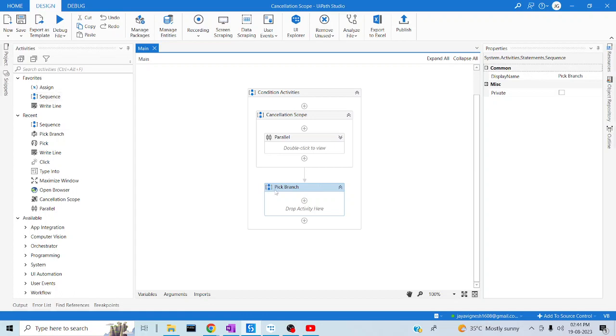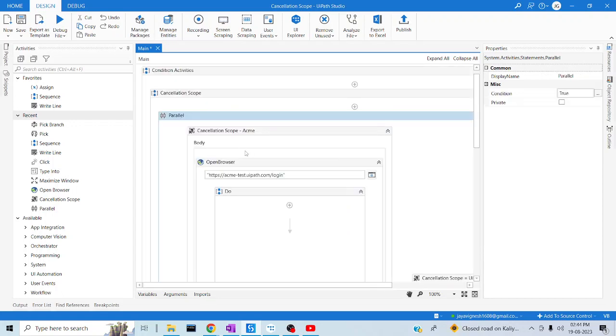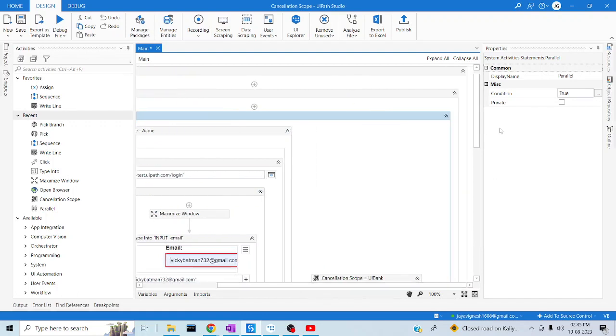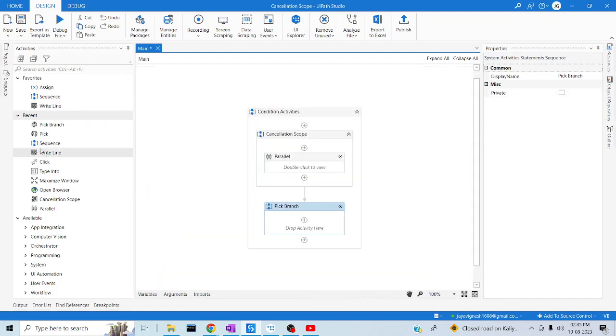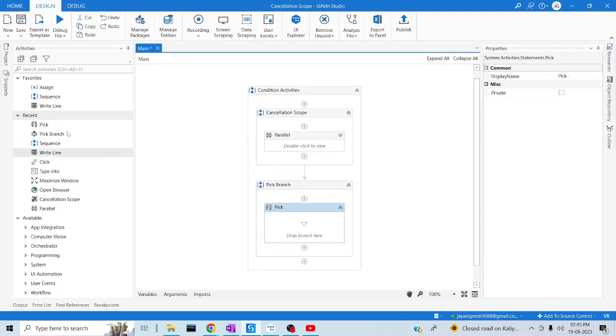So likewise it works. Here PickBranch consists of two components: one is the trigger, and the other one is the action. Whereas in cancellation scope we have a body as well as the cancellation handler. So it is kind of similar to the cancellation scope. We can use all the activities which have been used in the cancellation scope in our PickBranch activity now. Let me drag and drop this Pick first. After that, we have to drag and drop our PickBranch as well.